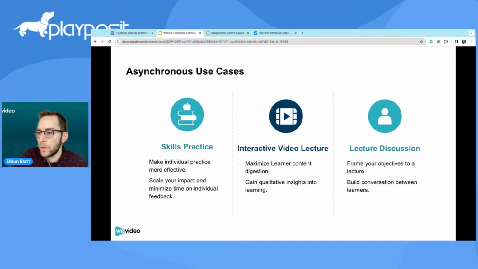To give you a brief couple of examples of ways that people commonly use the tool, here are three. One is a skills practice. We can make our individual practice a bit more effective through a direct instruction video, plus setting up check for understanding or practice questions after that video. And you can scale that out to multiple learners throughout the year or over the course of several years and reuse that skills practice and that content. You can also build in feedback that gets automatically shared with learners as well.